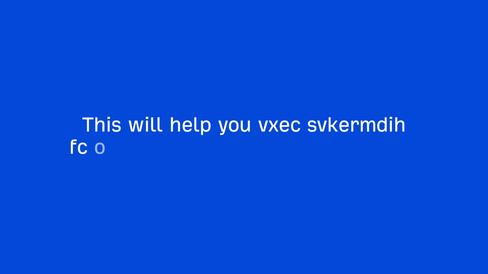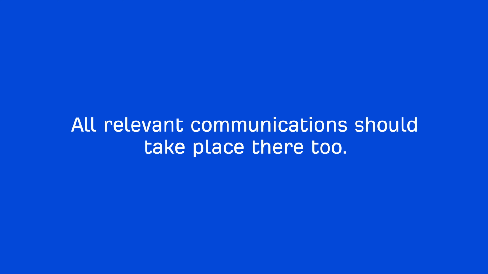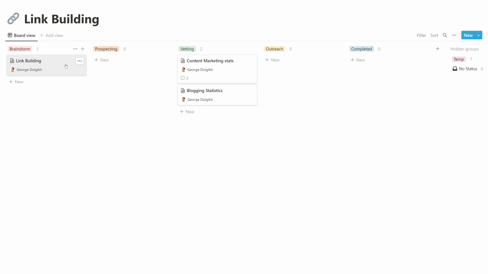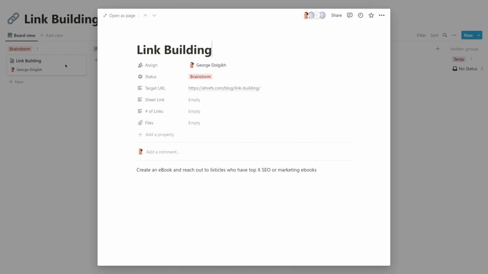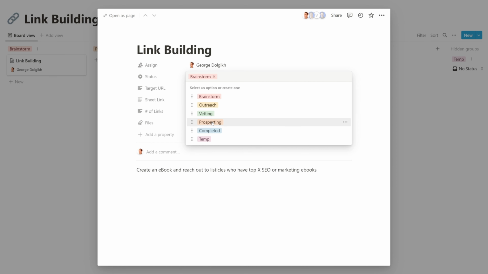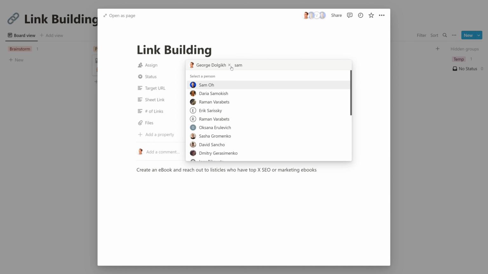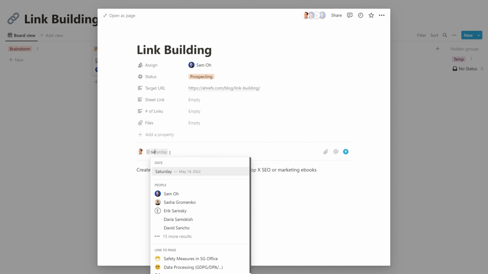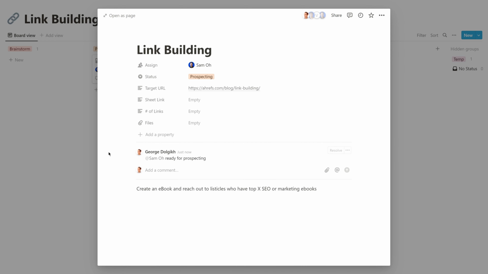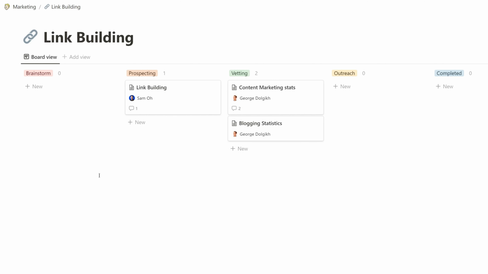This will help you stay organized by keeping your assets in one place, and also all relevant communications should take place there too. Now, to show you how this works, let's say that the brainstorming stage went well and it was time for prospecting. The person in charge of this step would then choose prospecting as the status, assign it to the prospector, and then leave a comment to let them know. Now, if we go back to the Kanban board, you'll see that it's moved down the pipeline. And as you continue to progress through your campaign, it'll continue to move down the assembly line.